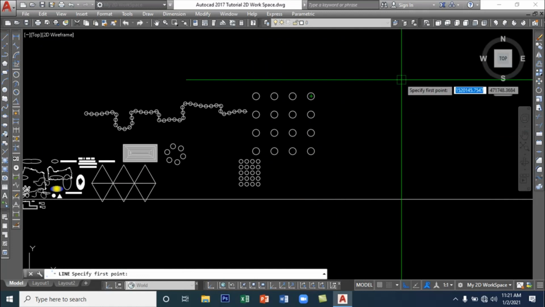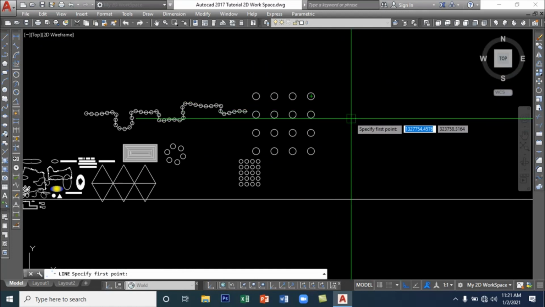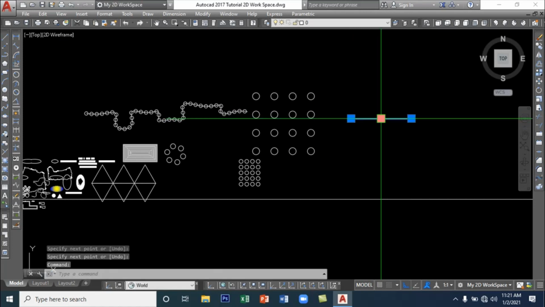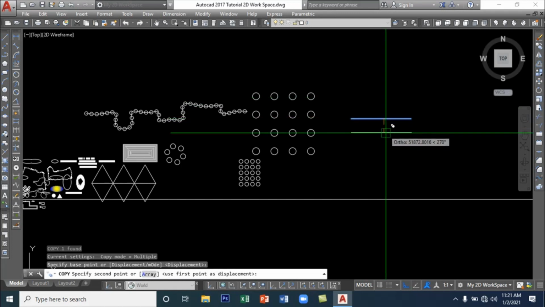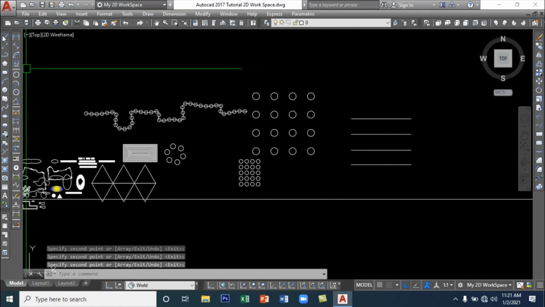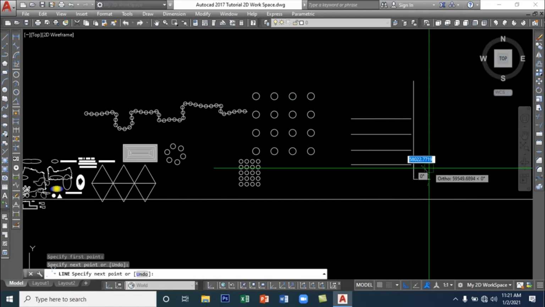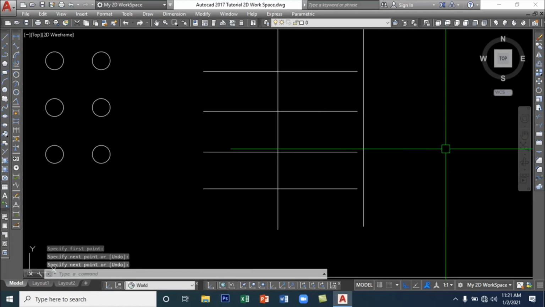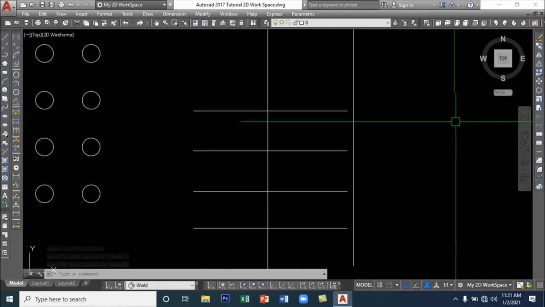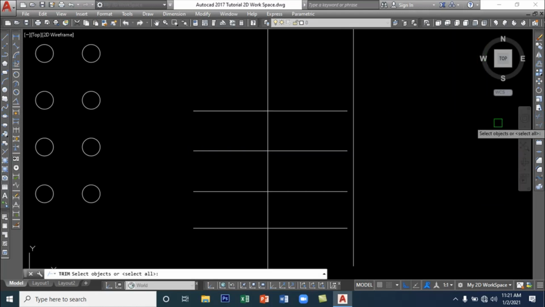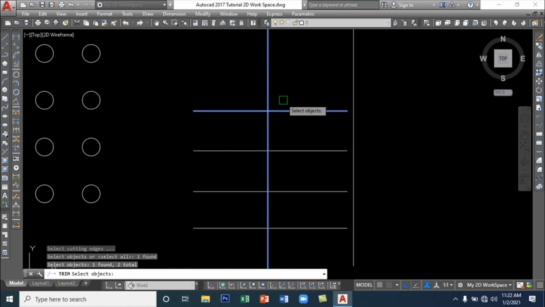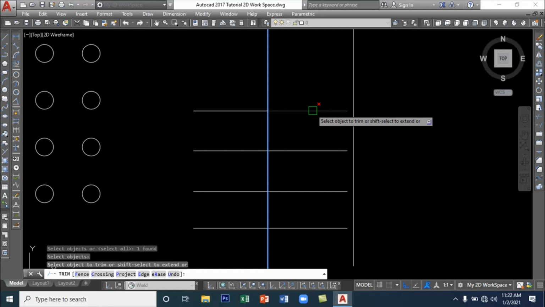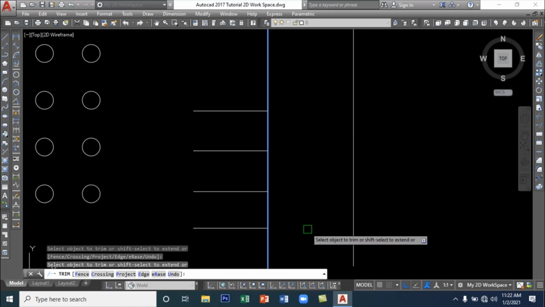Now I will draw a line. So copy the line, CO. Now I will draw a cutting line. Okay. Then another line. Okay. I want to explain this portion. Guys, here is a trim. If you click this, select the object, and then cut this. Select the object and enter, then cut. So this is how we will trim the object.